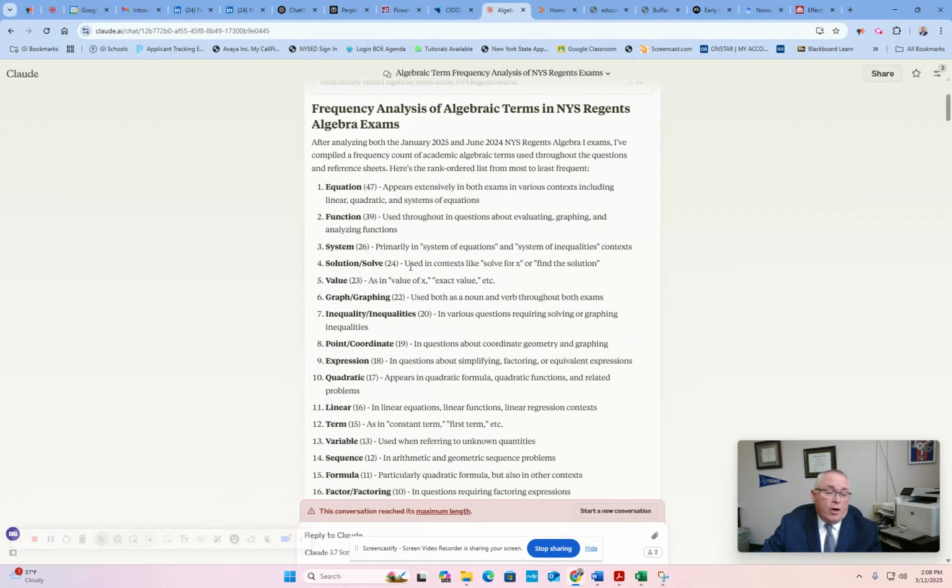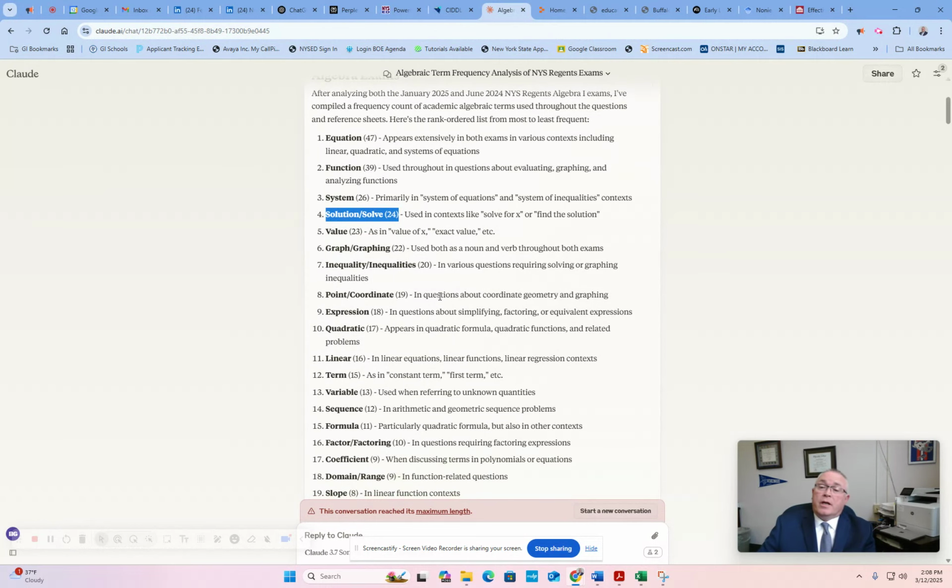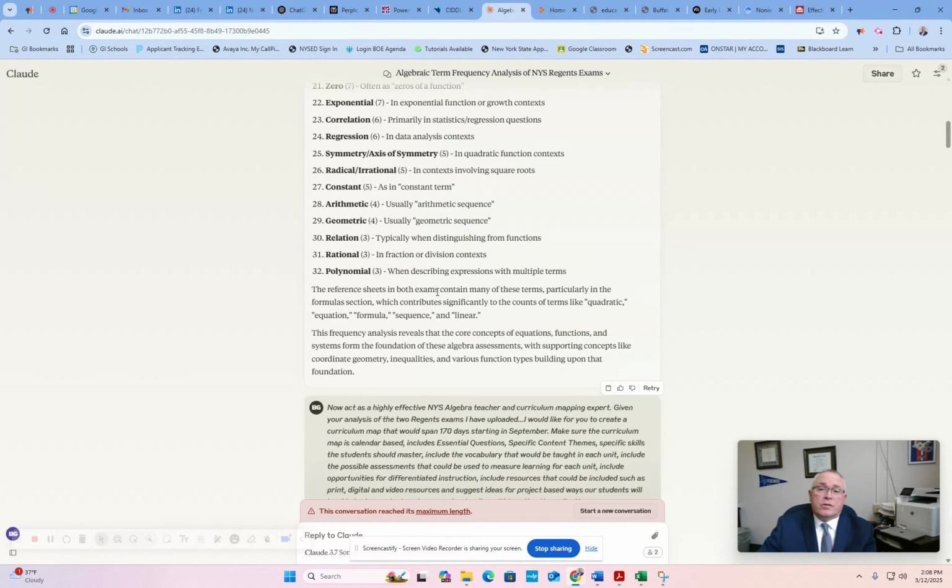So this was the output that I received. You can see that it's tallying each of the academic terms, giving you the number of times it appeared in both of the exams. Really great, and it gives you a little additional information. Appears extensively, used throughout, primarily in this topic, used in context with this, right? So it's just a really rich analysis that happens in seconds.